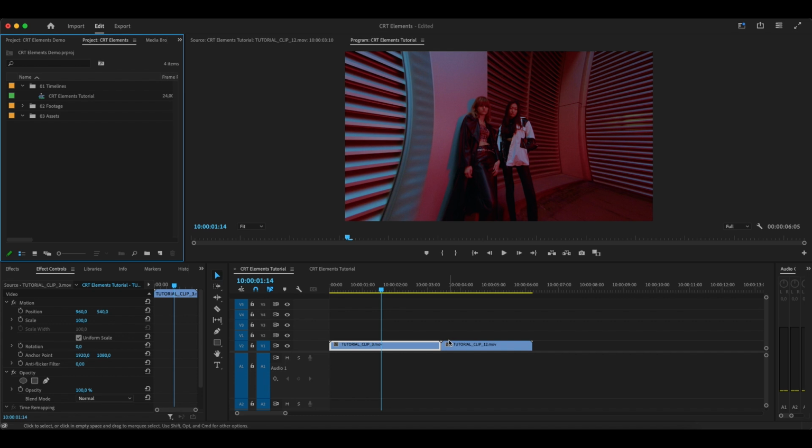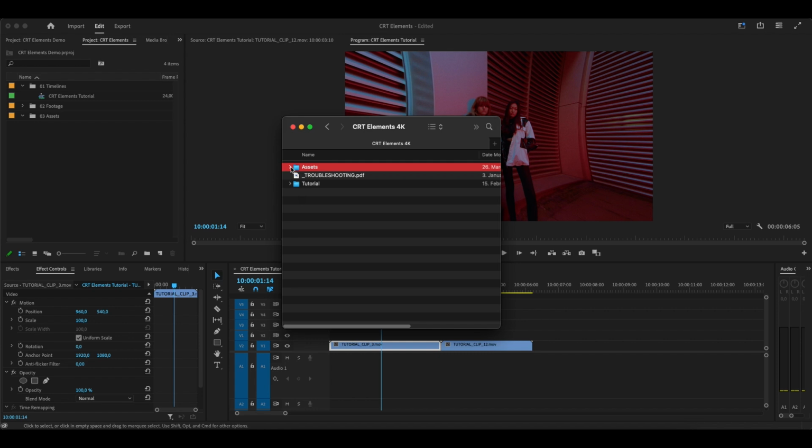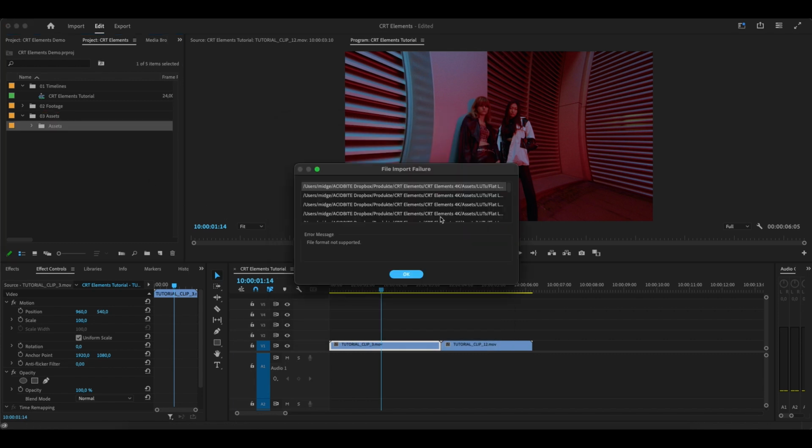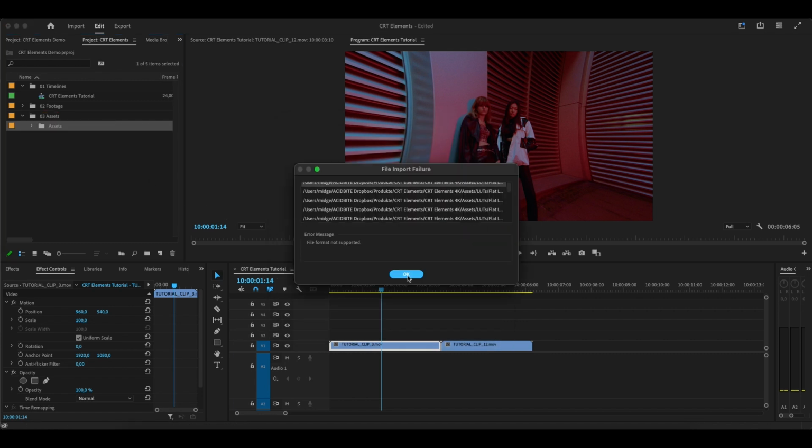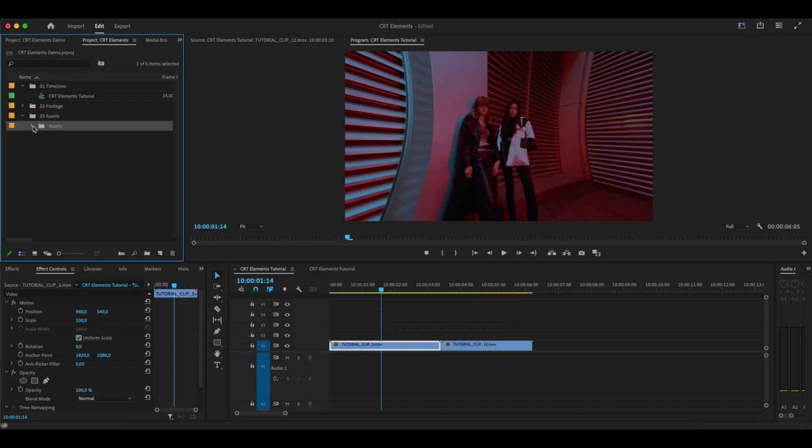Okay, so the first thing you want to do is navigate to wherever you downloaded the pack from our website on your hard drive, and then you're just going to see that assets folder and just grab the whole thing and drag it over into your Premiere project. And you'll see that it will not import the LUTs using this method, but that's okay for now. We'll deal with that later. Because the first thing I want to show you is one of our texture overlays.